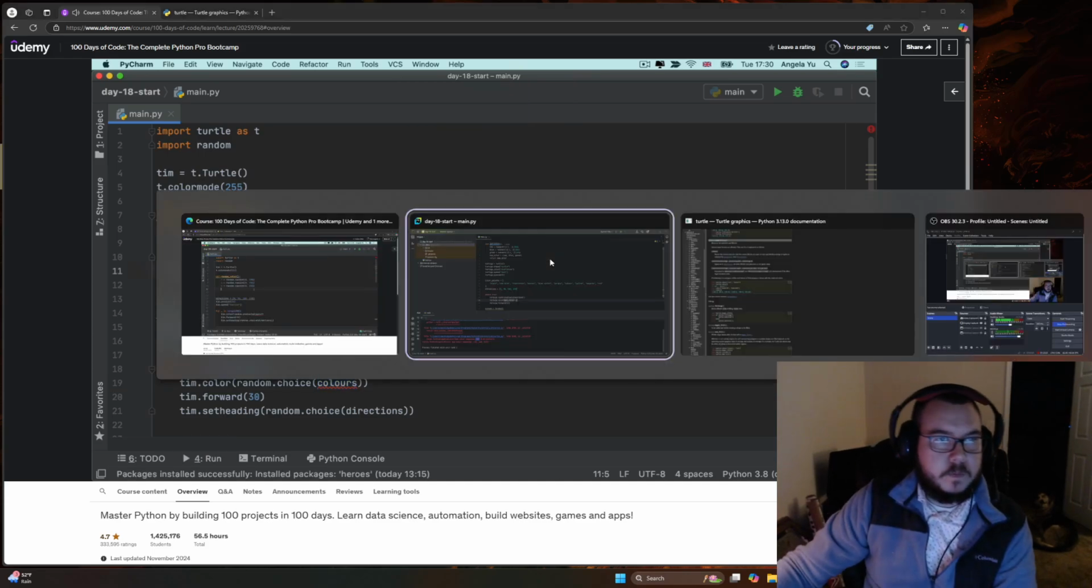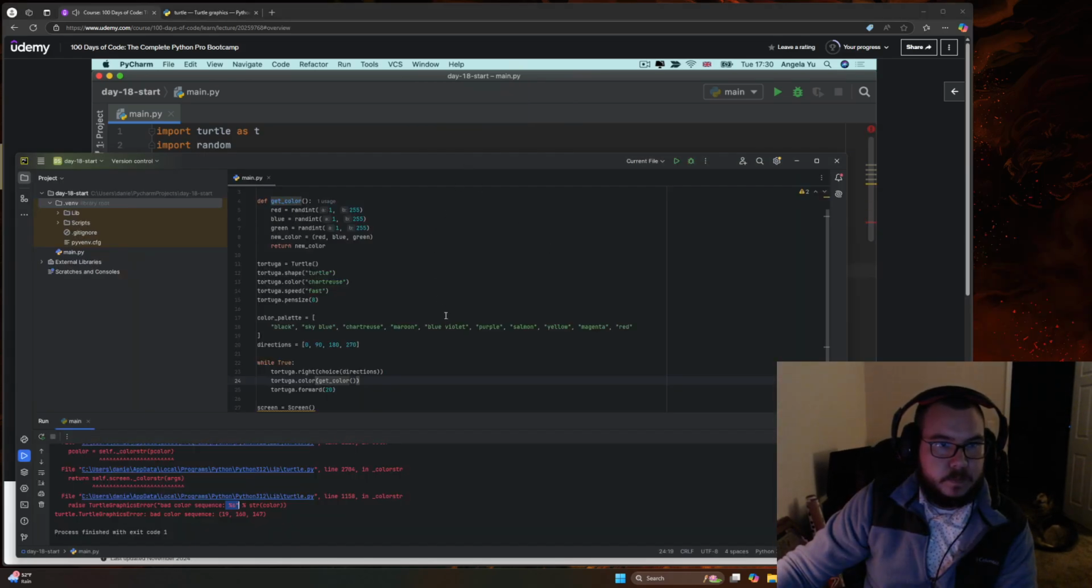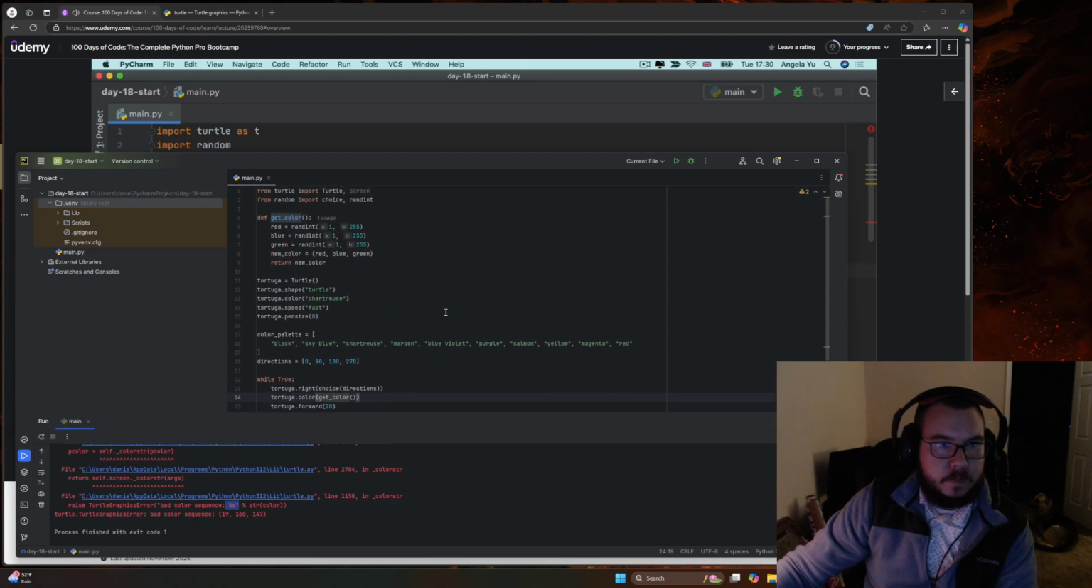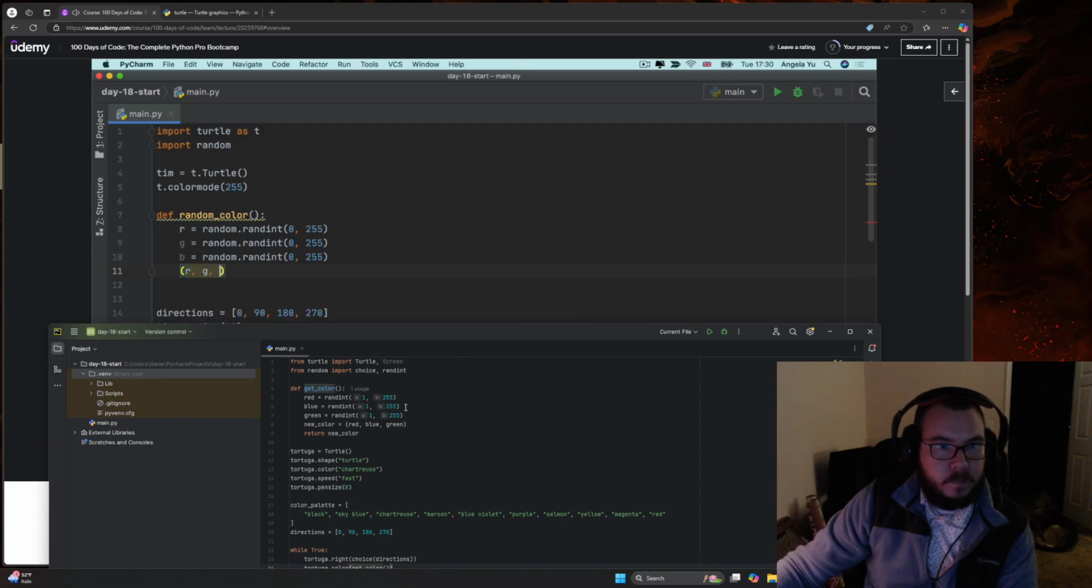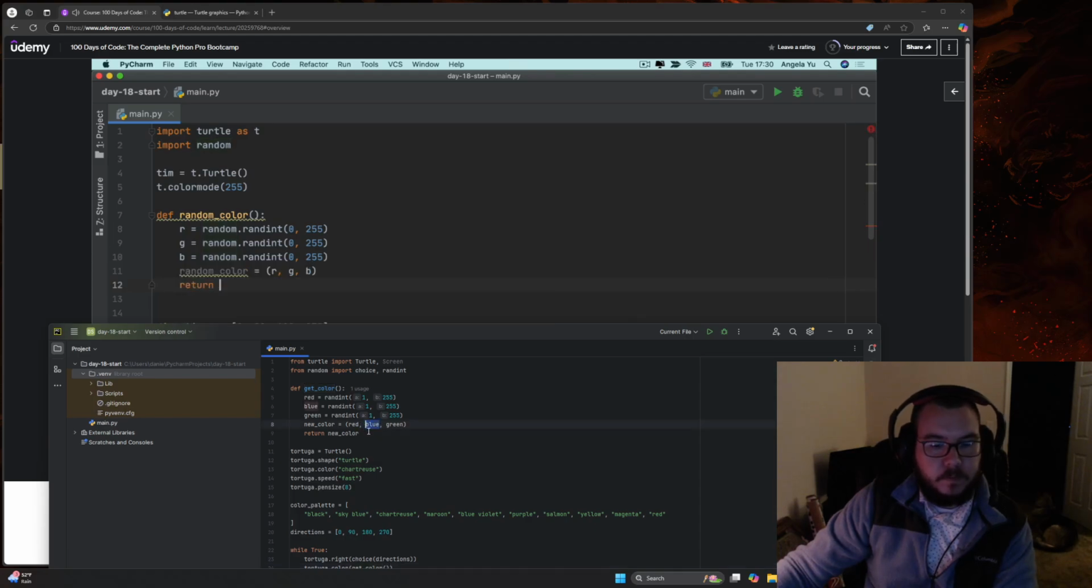All right, so we know that to create a tuple, we need a set of round brackets or parentheses. And then we're going to put each of these in order. So R, G, and B. So here's our tuple created. And this is basically our new random color. And then this function is going to return that random color as the output.